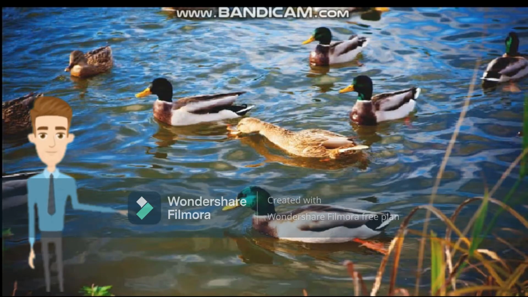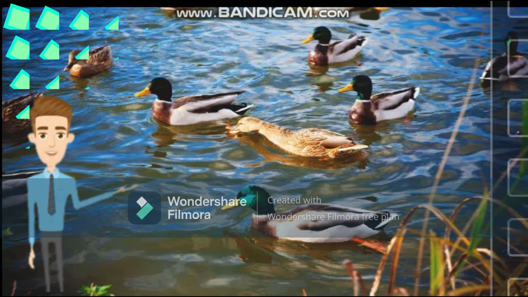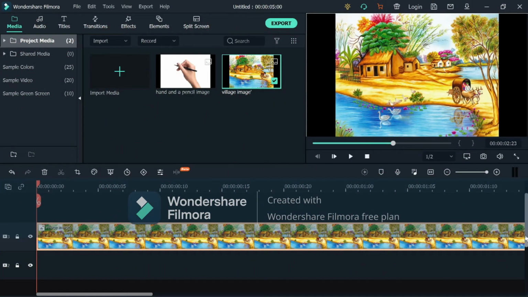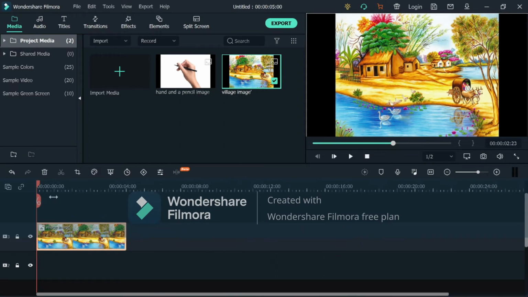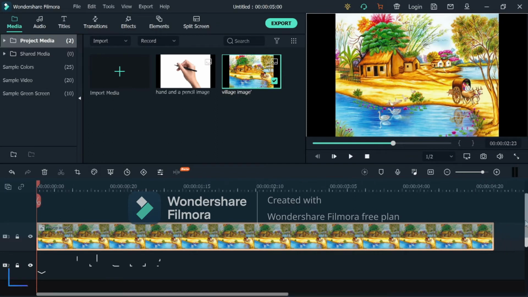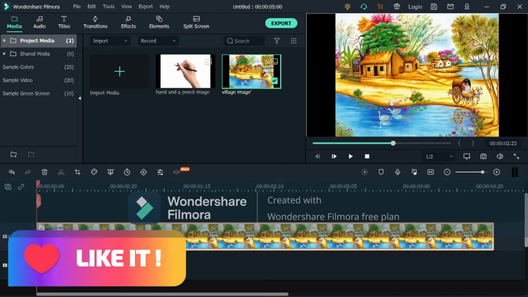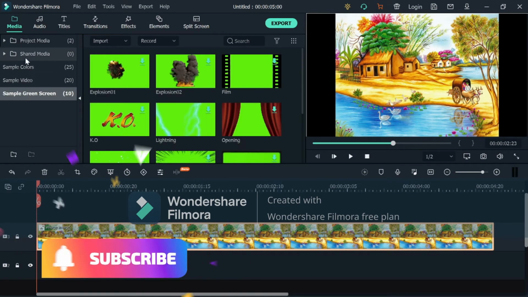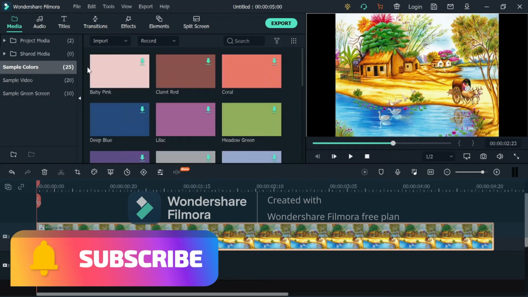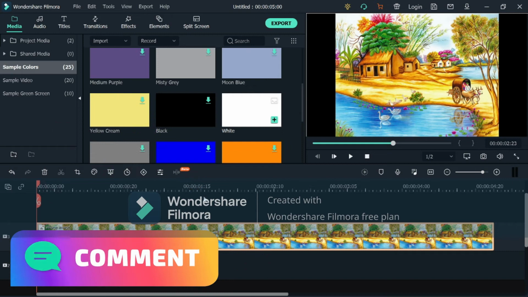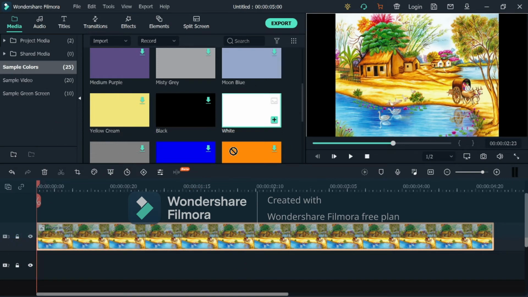Let's learn how to create a whiteboard animation in Filmora X. Let's get started. I have taken a village image and a white hand holding a pencil. Let's increase the timeline of the video and add a sample color, white. Yes, let's add white color.